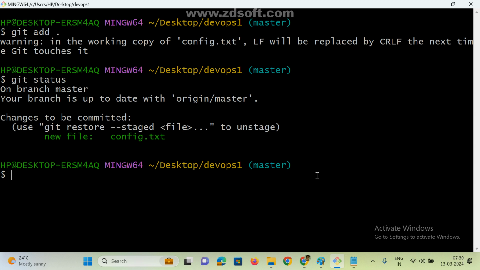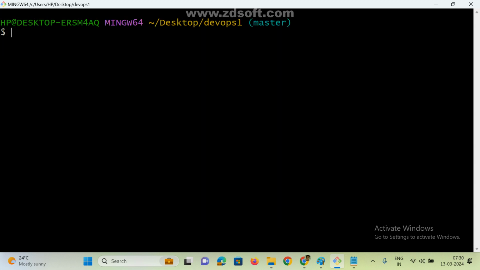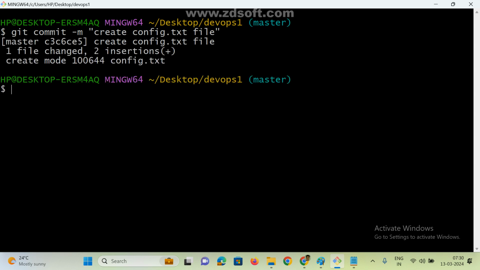Now I want to commit. Now the next command, what is that? Git commit -m, and I am giving the message: created config.txt. Okay, I am giving full information. Now see here, the commit ID is created. C3, C6, CE5. Now check it. How to see the logs?